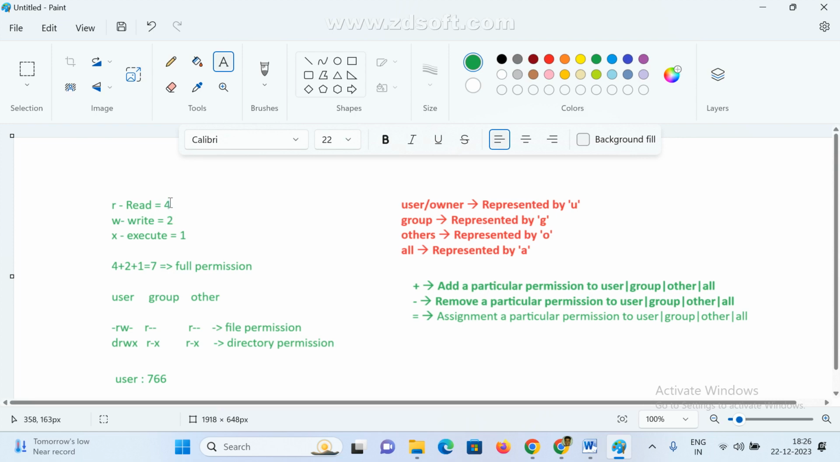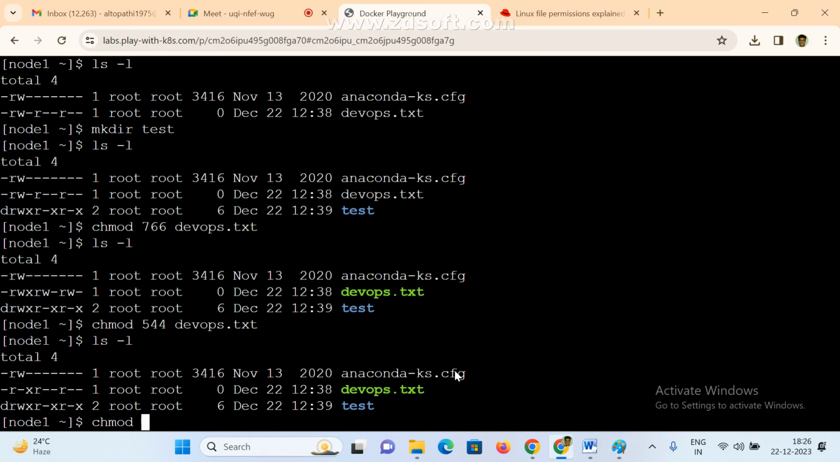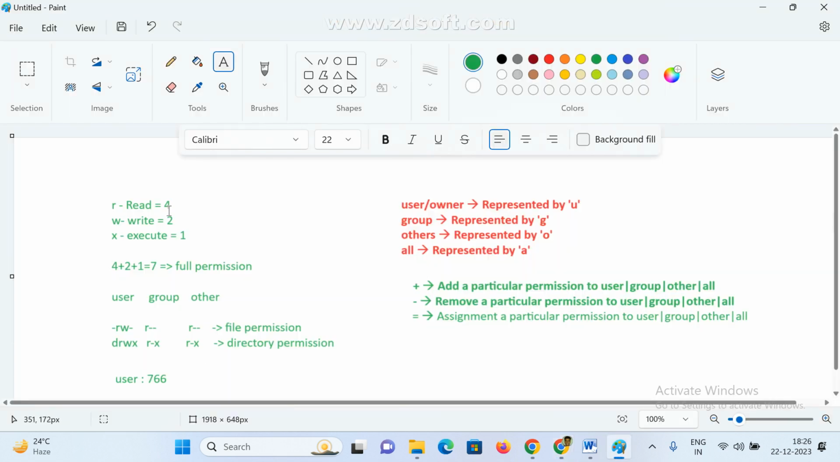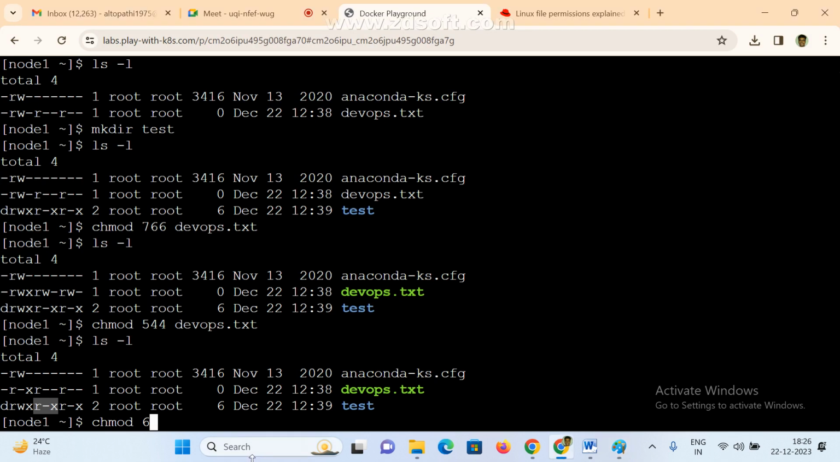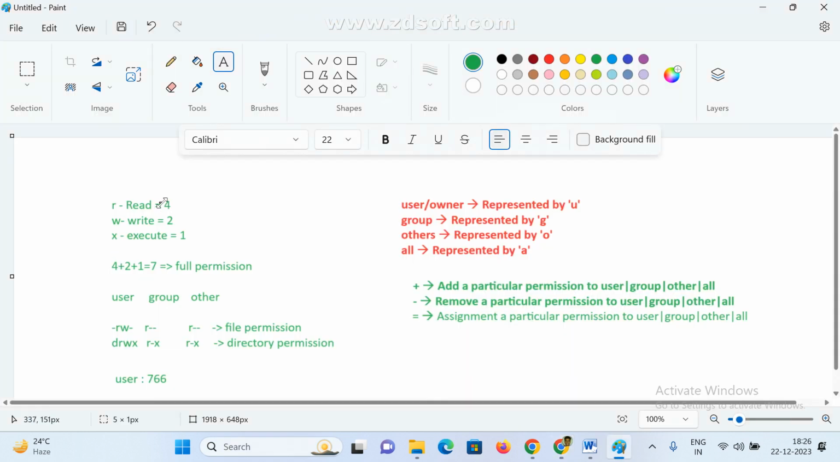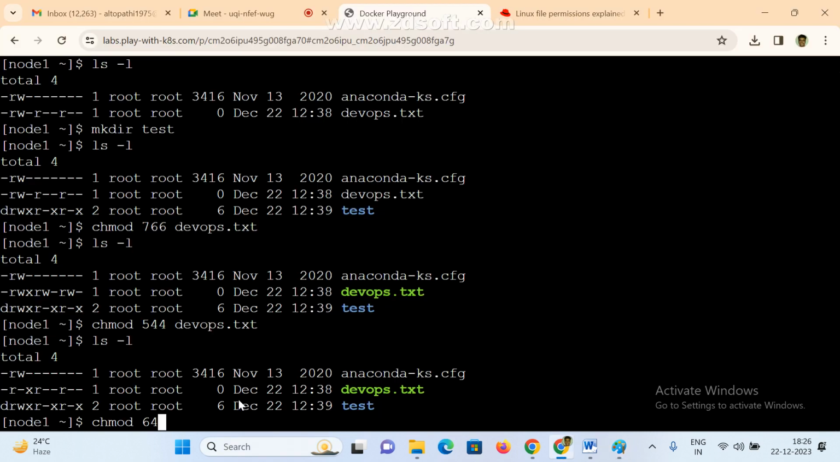Read and write means 4 plus 2. How much? 6. And the second one, group: only read permission. Read means 4. Not write. Next, others also only read permission: 4. Again 4. That's it.